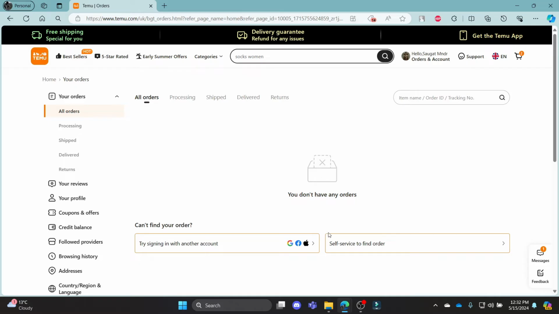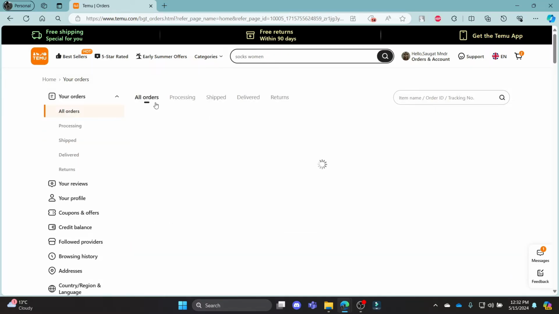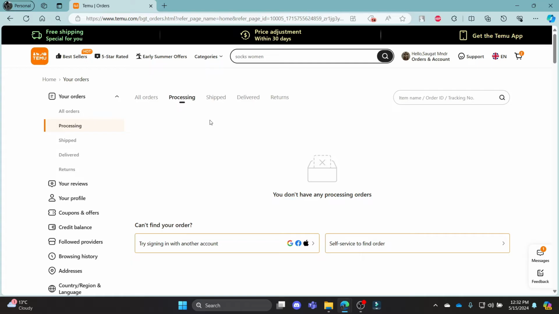So all of your orders will be given in this page, and you can see that there are options like processing, shipped, delivered and returned. So if the order is in processing, it will come in this page. If it has been shipped, you can see that there is a shipped option. Click on shipped and you can see if your item has been shipped yet.